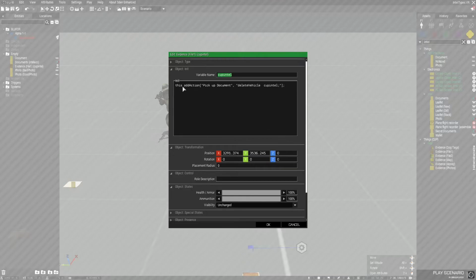So what do I want to give in this add action? I want to give it a very simple command. There's a lot more to add action than just this, but this is the easiest way. So the easiest way is just put down what should show up in your scroll menu when you scroll wheel over it, and what action it should take. So what shows up is pick up documents.